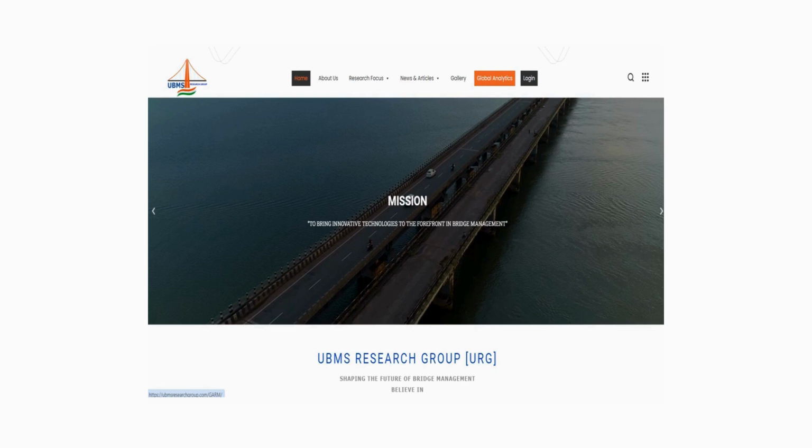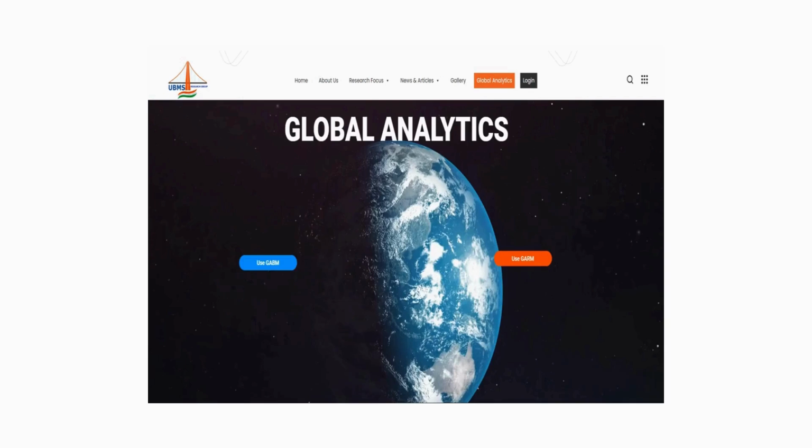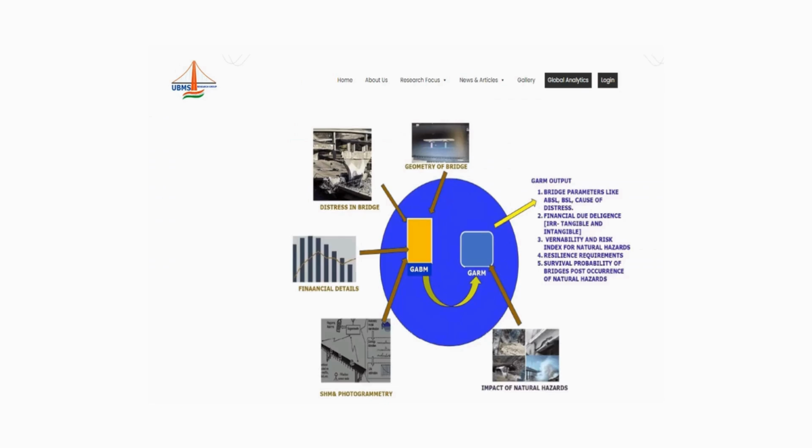On our website ubmsresearchgroup.com, you will find a tab for Global Analytics. When you enter the tab of Global Analytics, you will have two buttons indicating the two software applications. The first application is Global Analytics for Bridge Management, or GABM in short, and the second is Global Analytics for Resilience and Risk Management, or GARM.